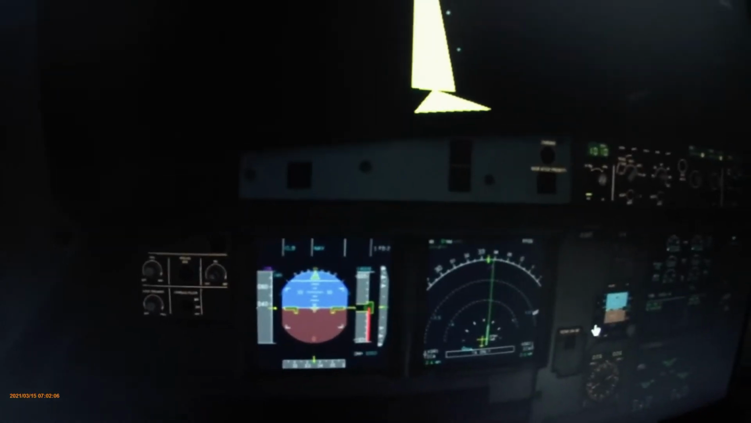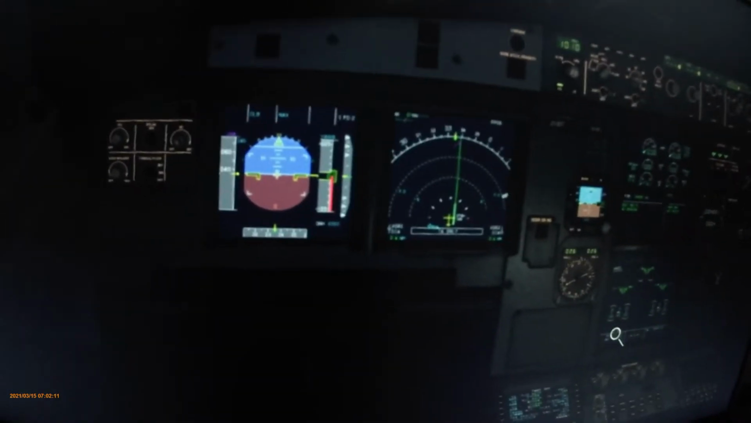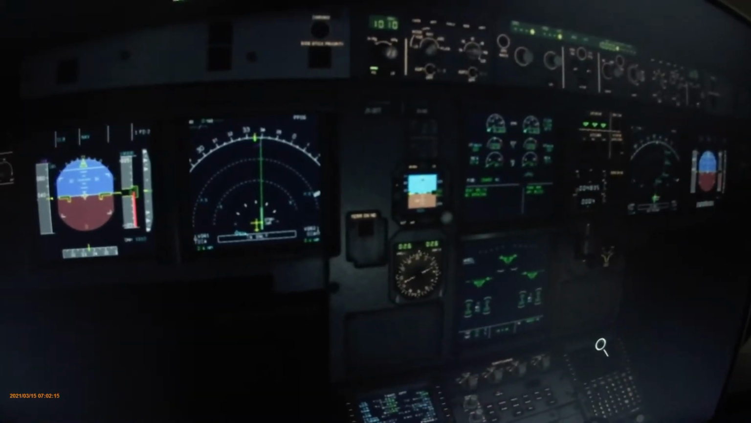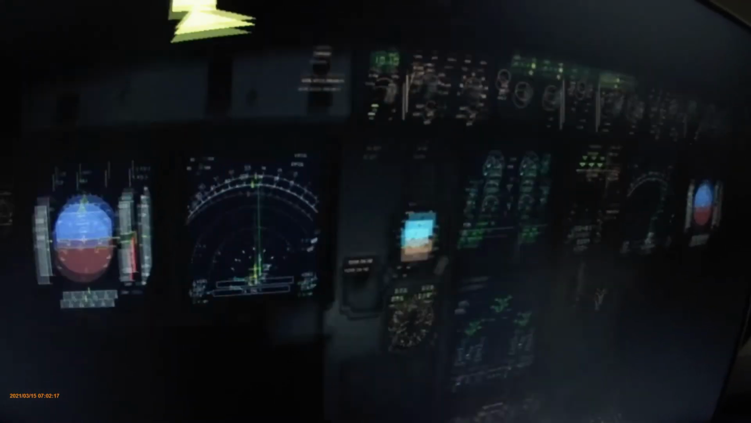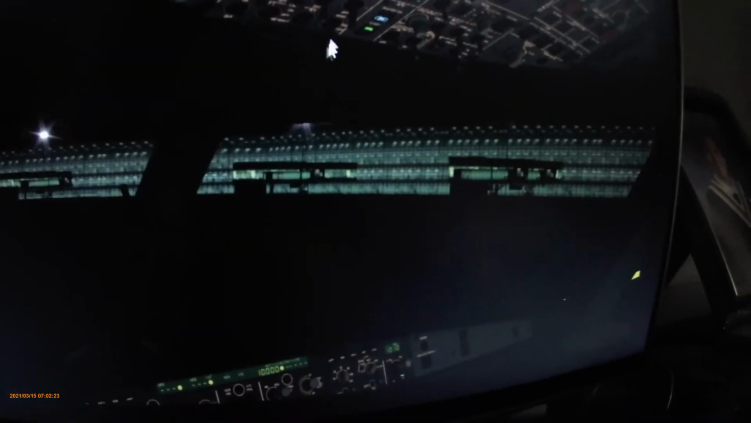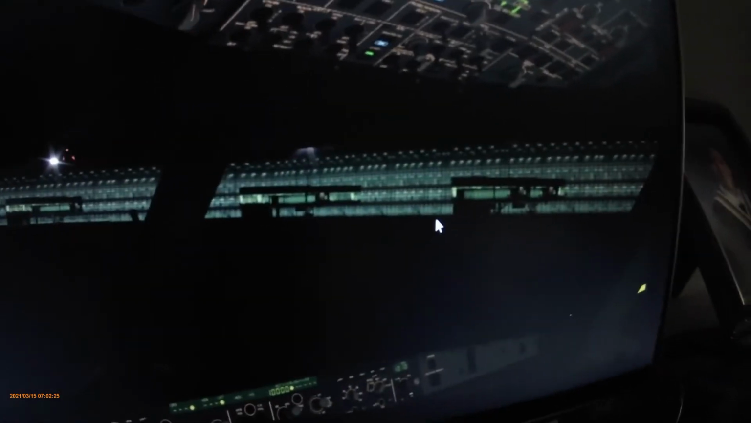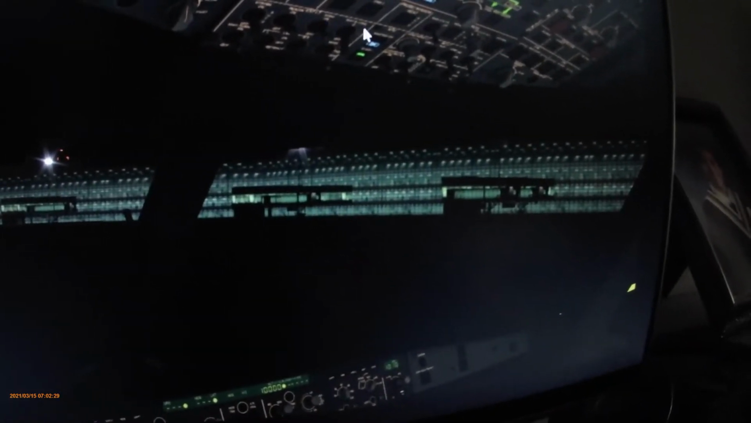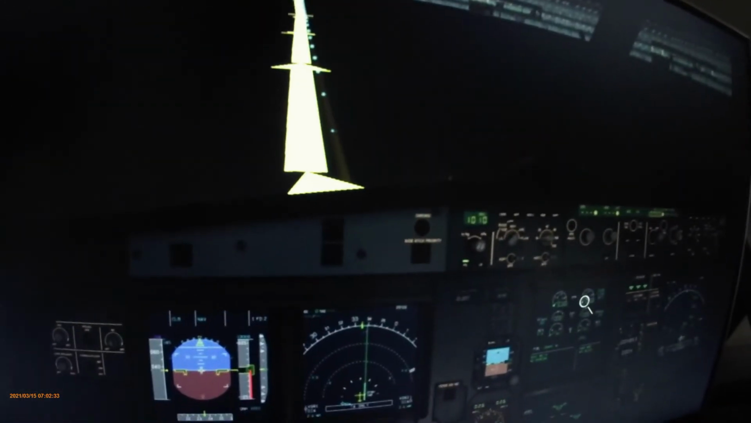Alright guys, so we just finished the pushback, and now we're going to do all of our required checklists. First, let me get everything set up here. We'll turn off the taxi light. The wing light can come on, and the navigation light can come on.